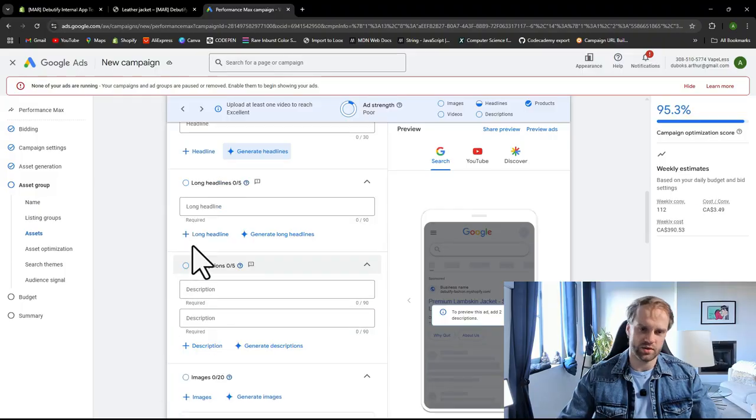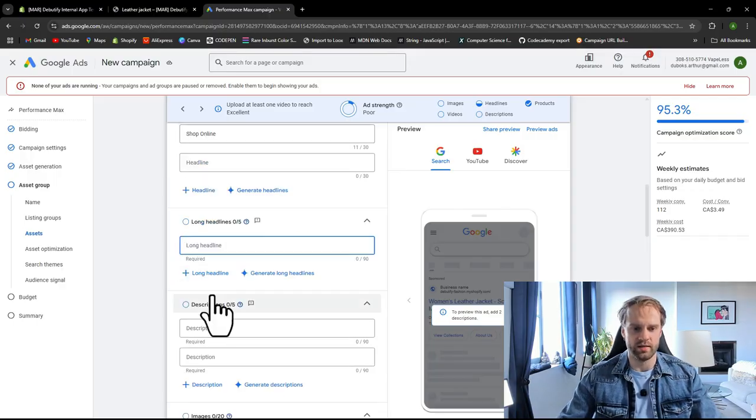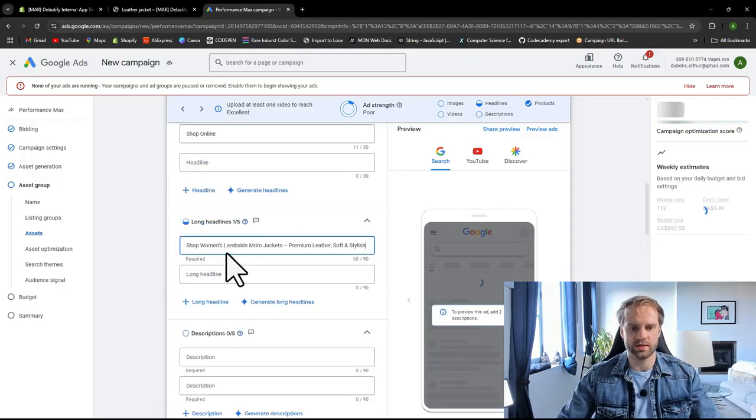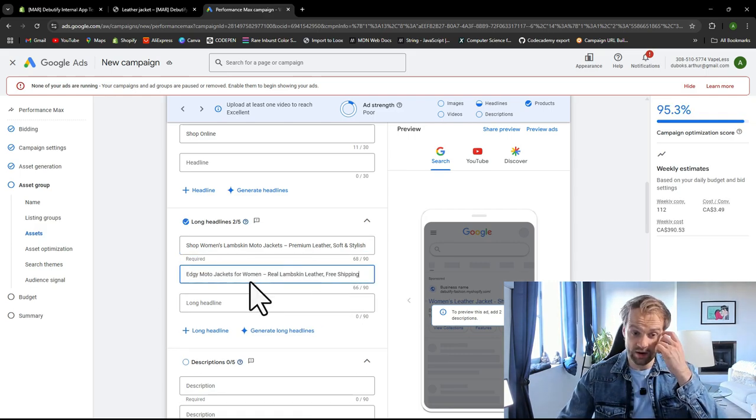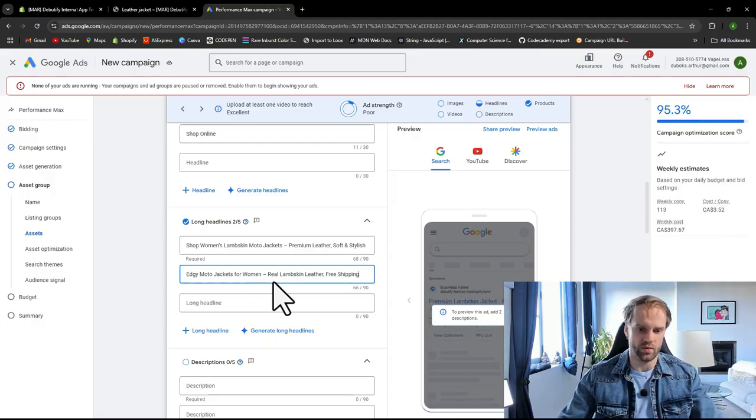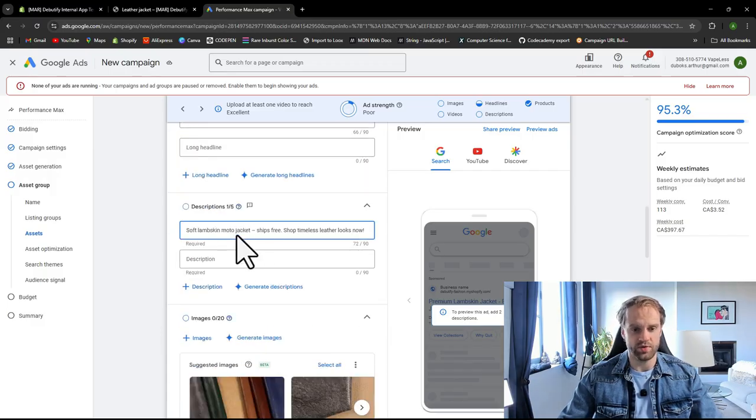So now let's move on to the long headlines. Long headlines, again, are essentially an extension of the short headlines, with just a bit more keywords and data. So: shop women's lambskin moto jackets, premium leather, soft and stylish, pretty much what we need. And the same here: edgy moto jackets for men, women, real lambskin leather, free shipping. Awesome. And now we're gonna do the description, which is sort of a summary to convert people down the road.